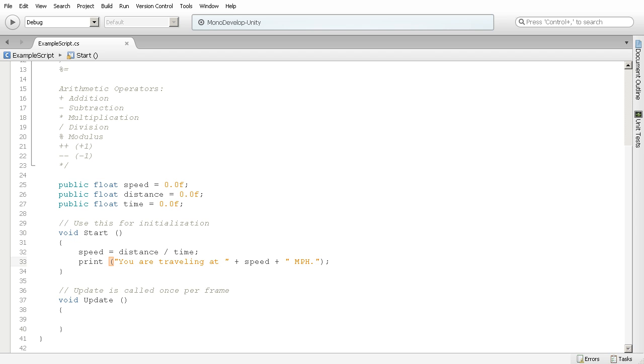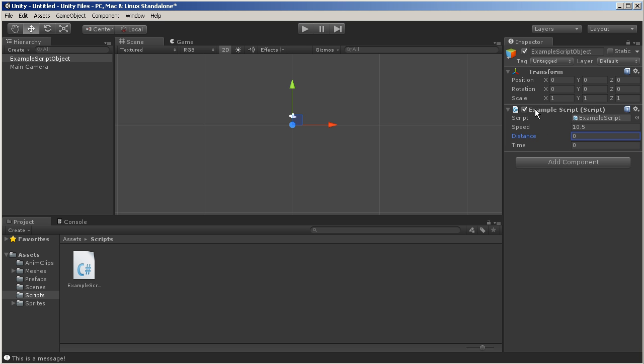Let's go into Unity, and you'll see here that in our example script in the inspector we have speed, distance, and time. Now speed for some reason was set to 10.5. Remember that it carried over from the last lesson based on what we had put into the inspector. So let's set the speed to 0 as we don't want that to be changed. We're actually going to manipulate what speed is based on time and distance. Let's set our distance to 200 miles, and then we want to travel that 200 miles in, let's say, 3 hours.